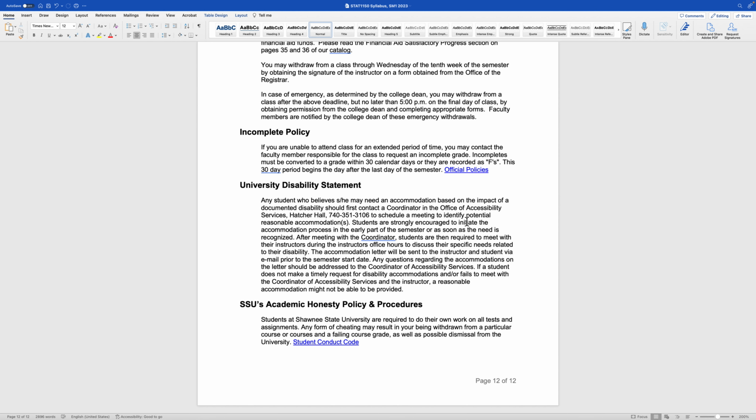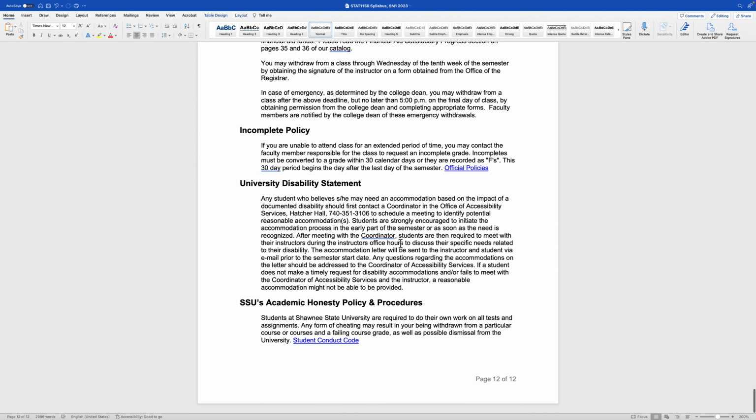If you're entitled to any accommodations through ADA, then I think the coordinator of accessibility services is required to send me an email. I will do everything in my power to make sure that those accommodations are met and given to you. And if at any time you think that they're not being provided to you, then please reach out to me so I can make some adjustments. I take this very, very seriously. So again, reach out to me if that applies to you.